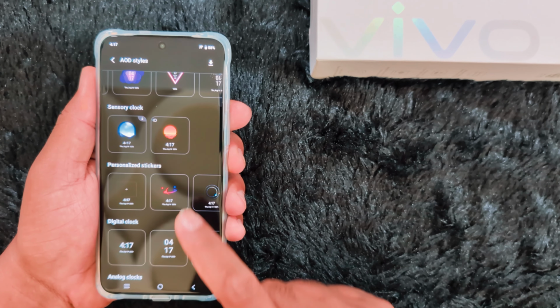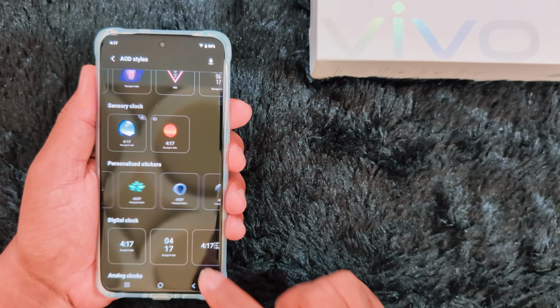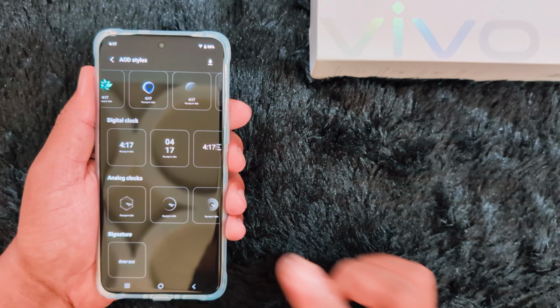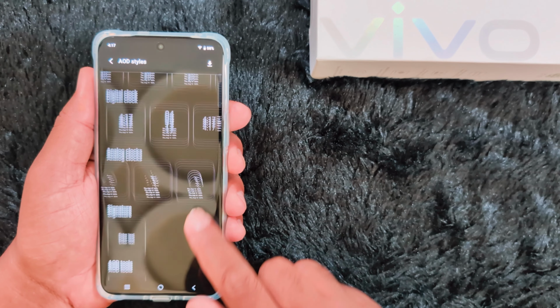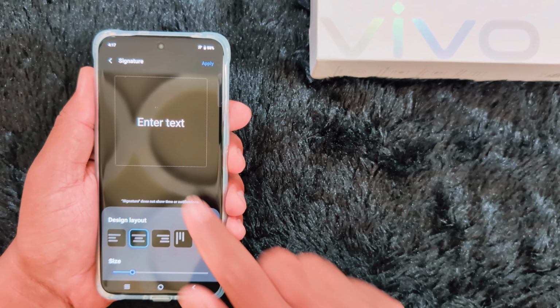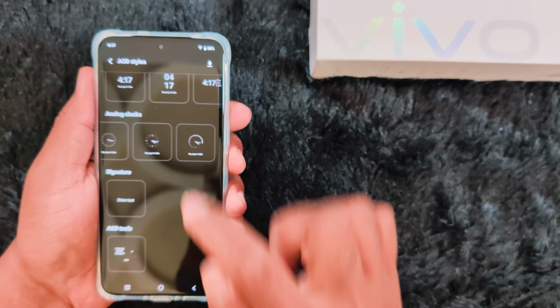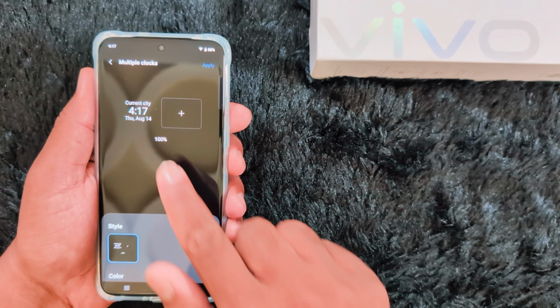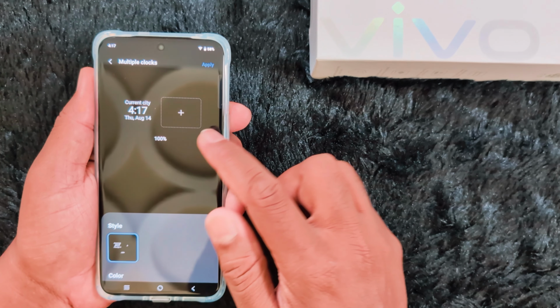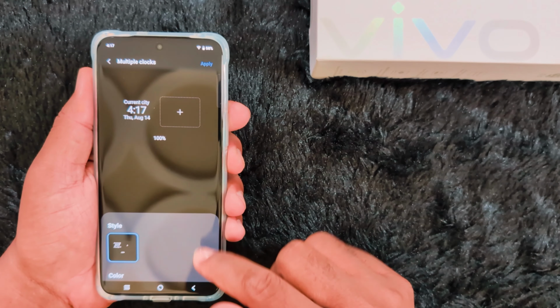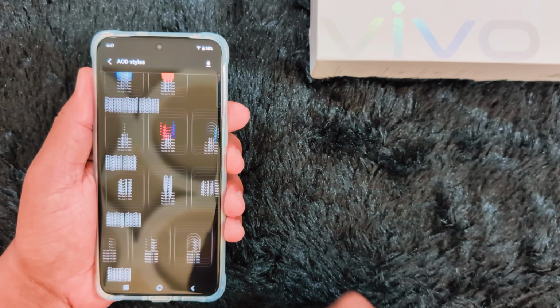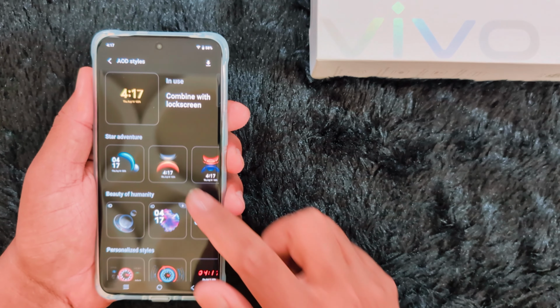Seasonal clock, personalized stickers, digital clock. If you want a simple clock style, you can set a digital clock or analog clock. Also add your signature. Here enter the signature you want. Also AOD tools, like here you can add different images or tap on a plus icon, select the date, different multiple countries. So you can see the list of different AOD clock styles.